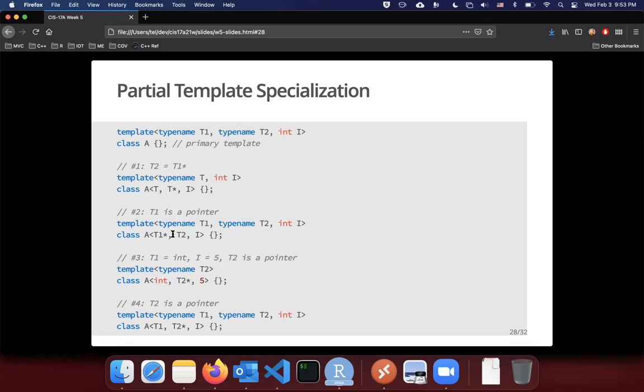And then we may also, let's say here, in this situation, we say T1 is a pointer, but the pointer object type is not the same as T2, right? So again, this is just another type of specialization. You can specialize from one type to, say, a pointer type.